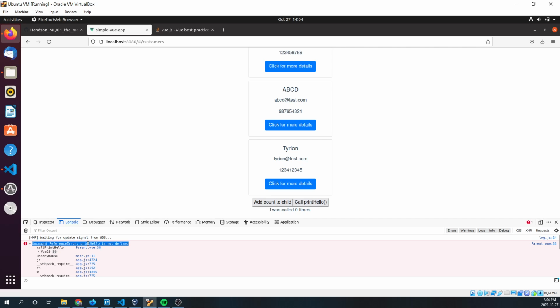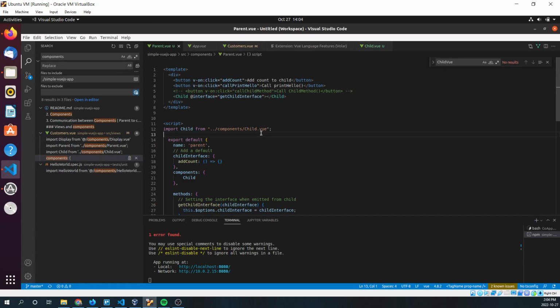Vue.js application error. So you might have a Vue.js application that gives you the following error. So print hello is not defined, and print hello is a method that is being called, but it's not defined here. So there are a number of causes for this error. Let's go through some of them very quickly.